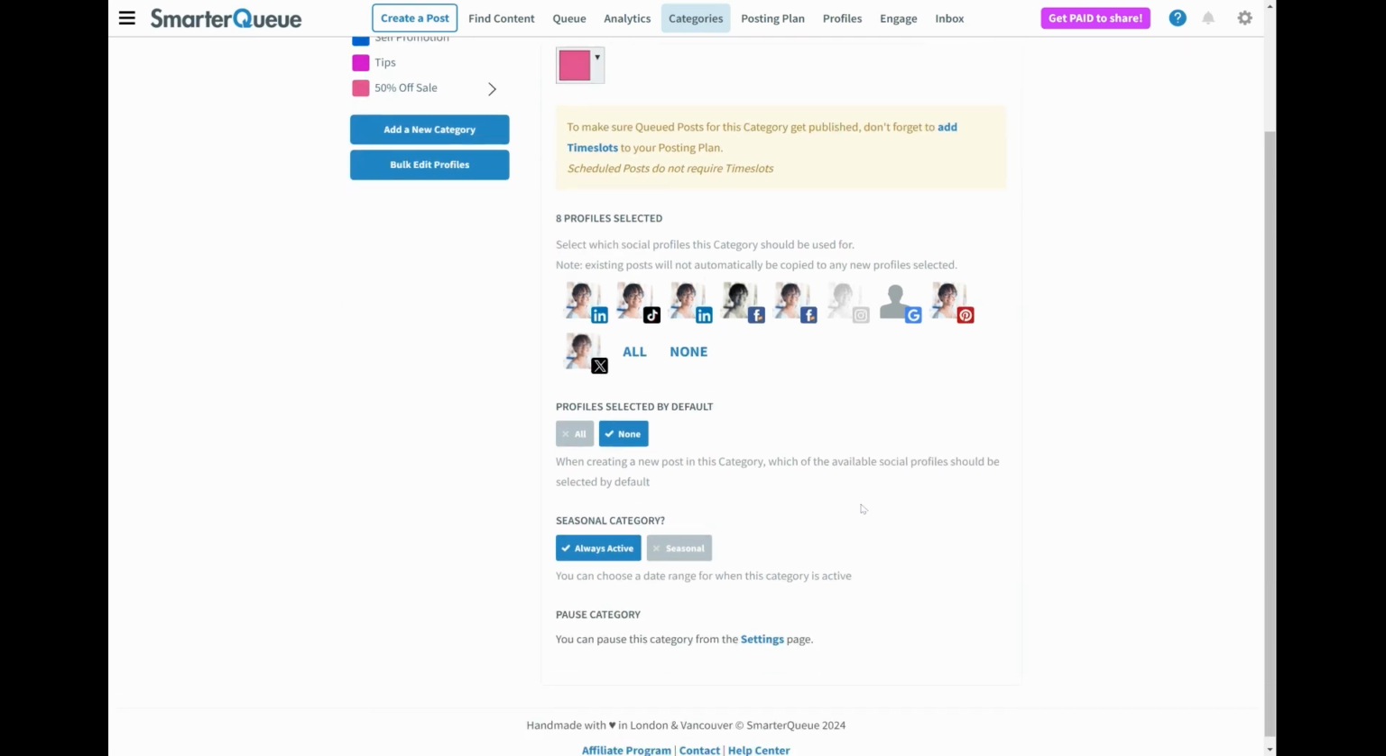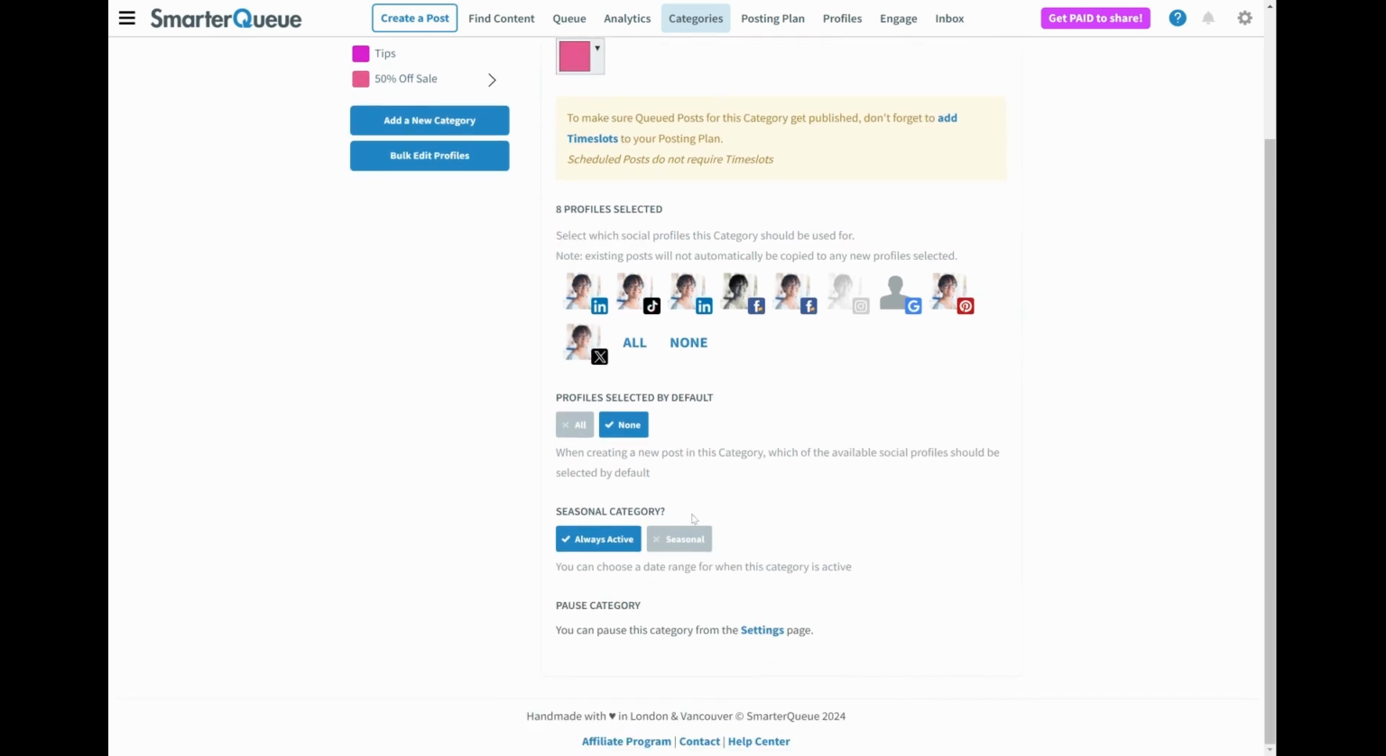And continuing down, we have this seasonal category option. This lets you tell SmarterQueue if the category should always be active or if it's something that's seasonal and should only be active during a particular time of the year. This is great if you're going to be setting up and automating different campaigns.